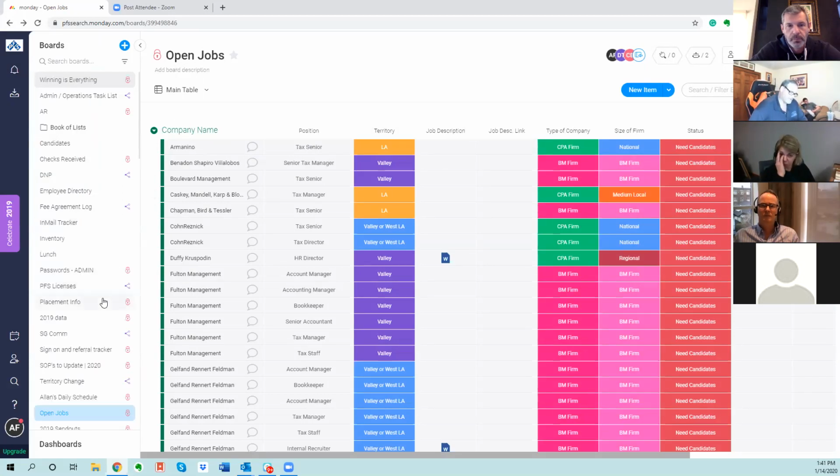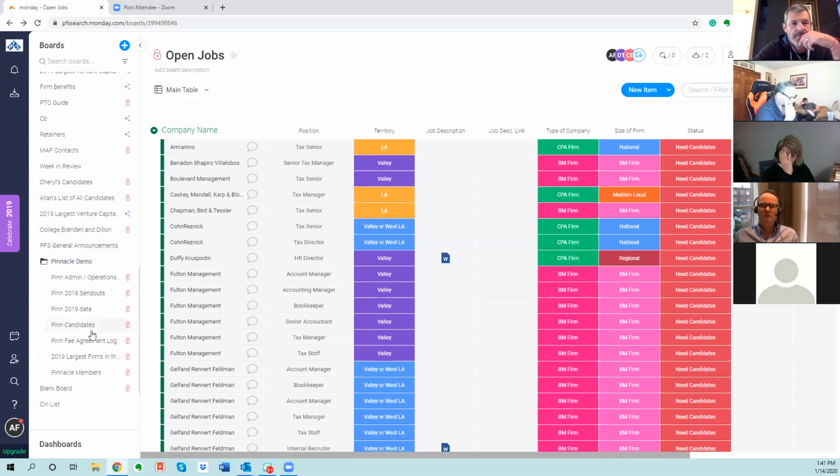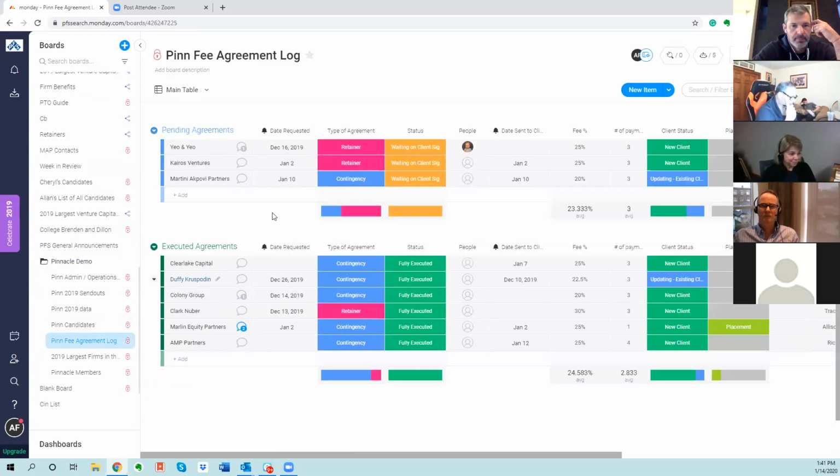Before I turn it over to questions, I just want to make sure I covered the last one that we have, which is a fee agreement board. So I'll let my administrative assistant know that we need a fee agreement, and I can put in here what we need: the name of the client, the fee percentage, the number of payments, and whether it's retainer or contingency.